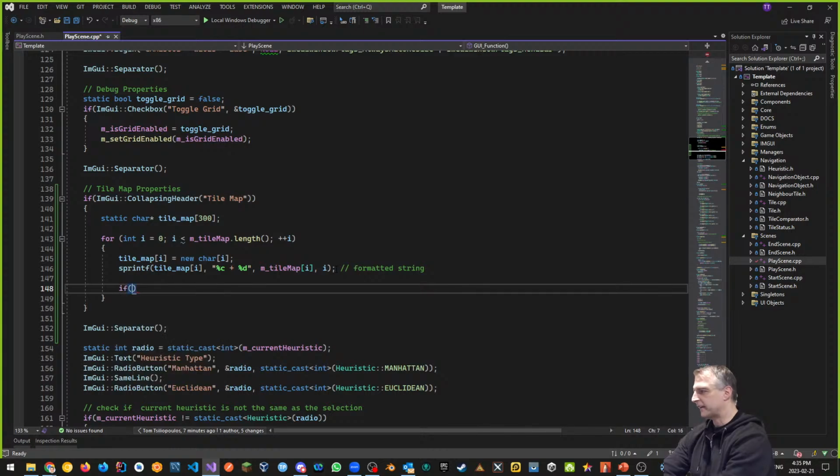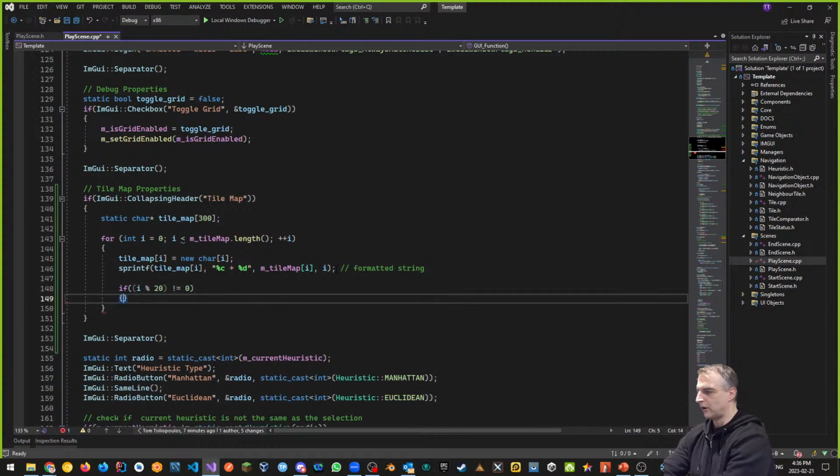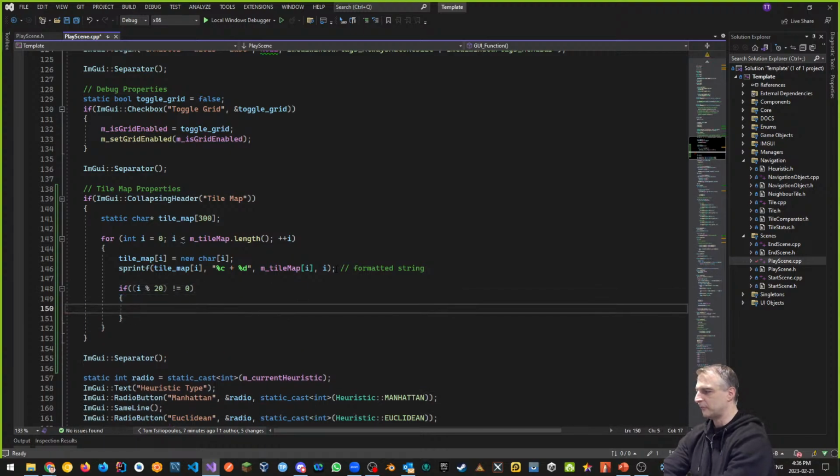And now we're going to say if i % 20 is not equal to 0. So if i % 20 is not equal to 0, which means it's not the end of the row, then what I want to do is put all these buttons, almost like little buttons. I'm going to say ImGui::SameLine, as long as it's not the end of the row, I'm going to add a bunch of buttons.